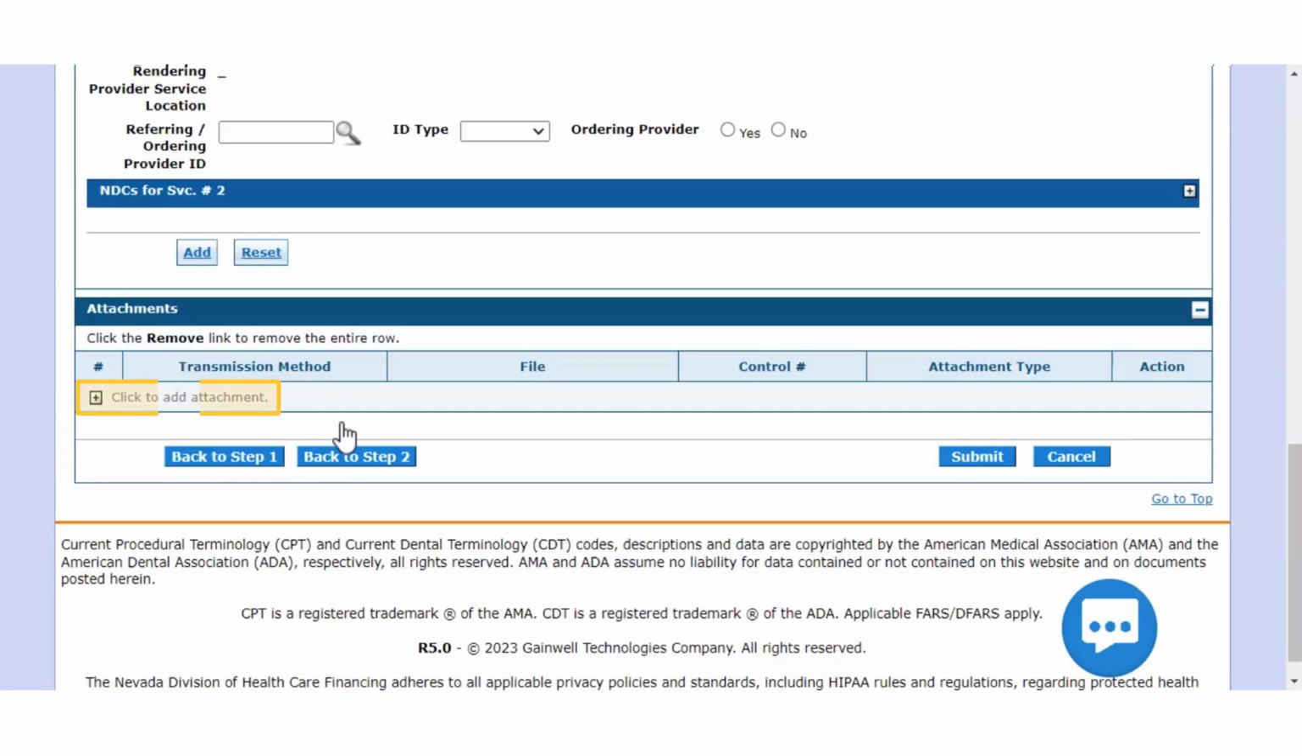To include attachments electronically with a claim, click the plus icon and complete all of the fields marked with a red asterisk. Up to 10 attachments can be added per claim. However, the combined size of all attachments cannot exceed 4 megabytes. For this reason, PDF is the recommended attachment type. Click the Submit button to complete the claim creation process.